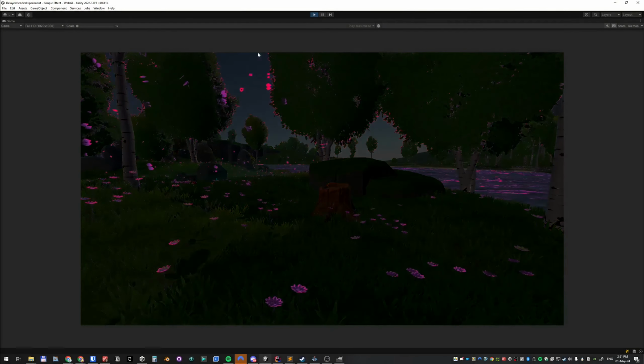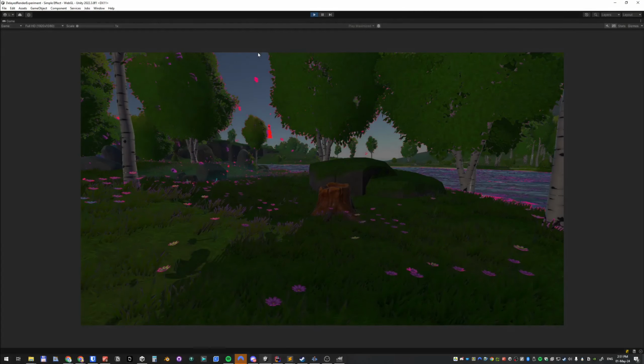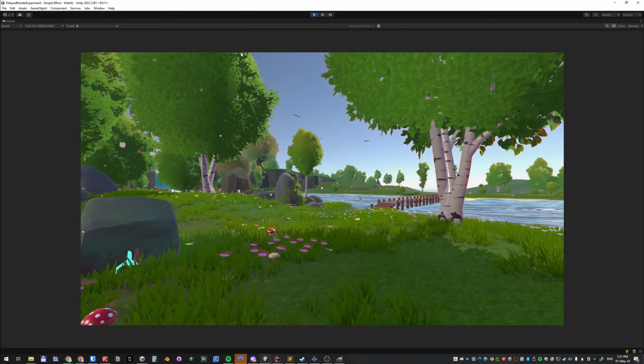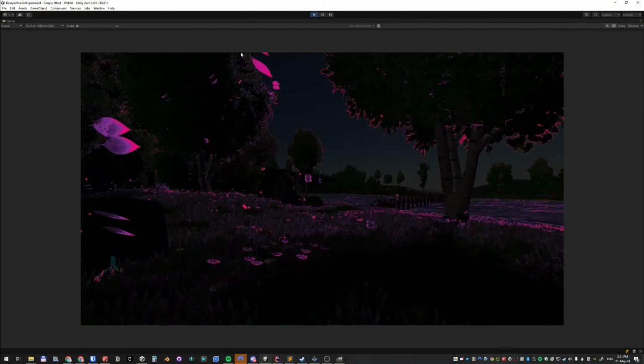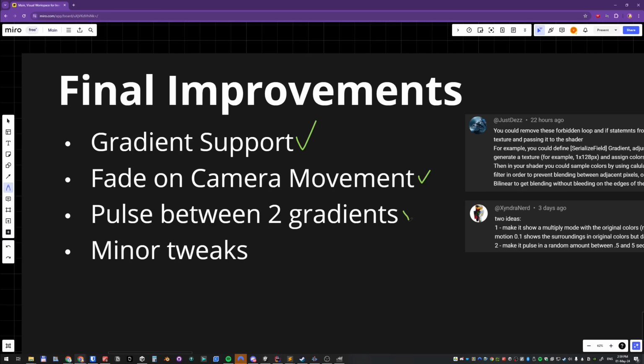As you can see, the effect pulsates between the two gradients. We can customize those gradients completely. It doesn't have to be the same two, just with different opacity. It can be two absolutely different gradients. And with that, this point is as well done.